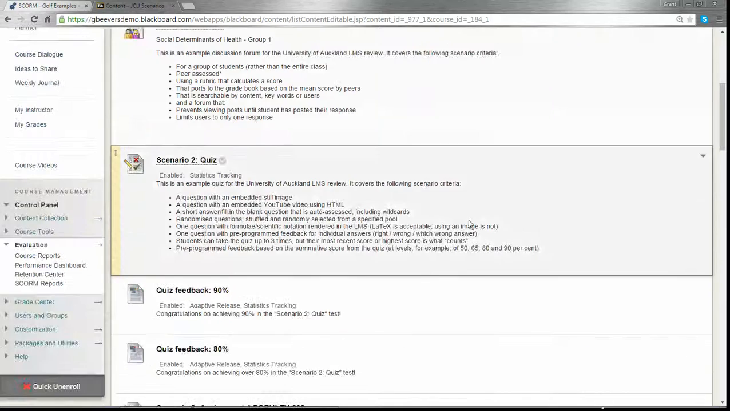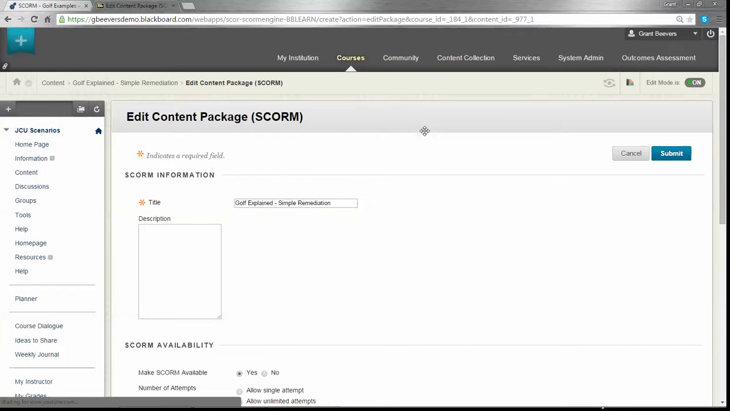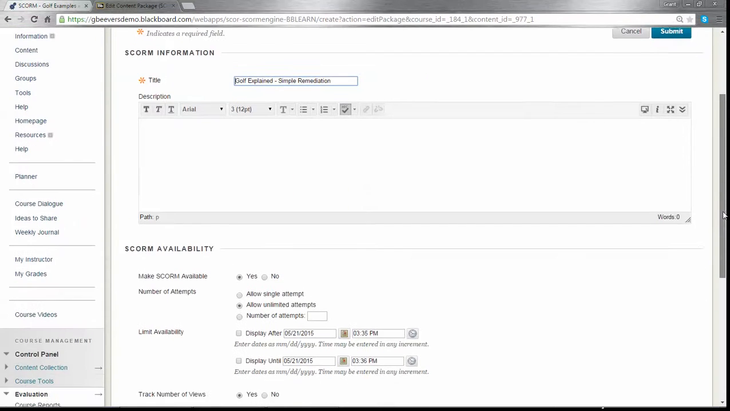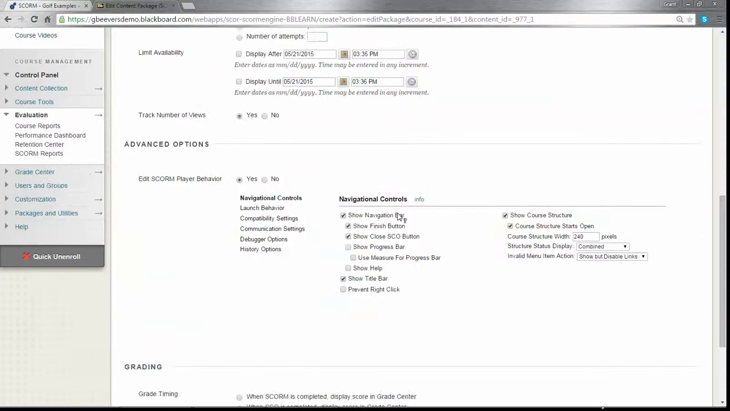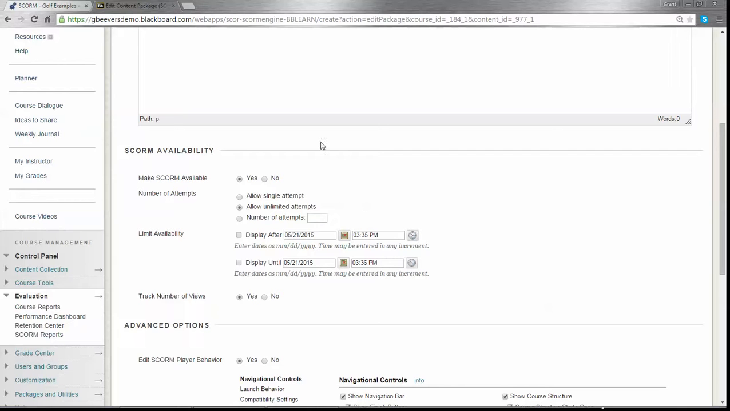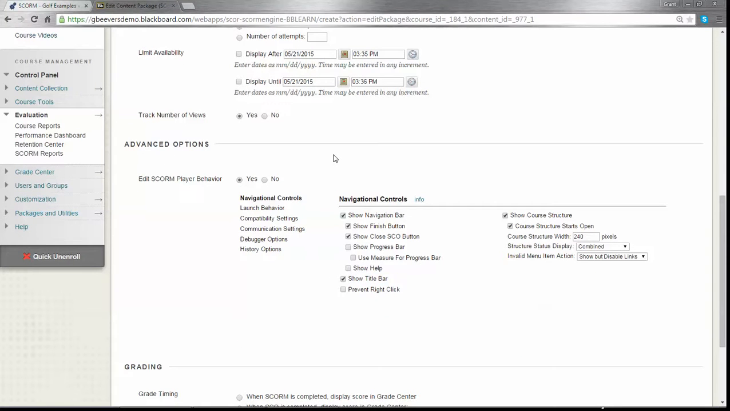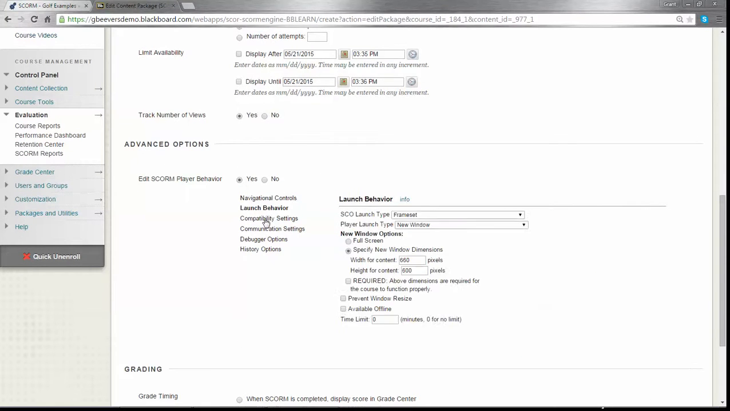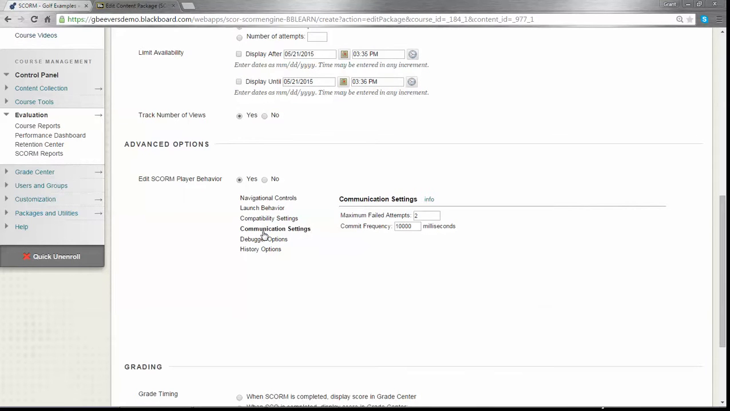If I take you back and show you the settings, how I've set that up. There are a lot of settings, advanced options, all sorts of different things that you can really start to play with with respect to SCORM inside Learn to get the behavior right. But I've gone with the basics of make SCORM available, unlimited attempts, track number of views, and then you can see here there's a whole range of options around that. I'm not familiar with all of that. It's just not an area that I'm an expert in.